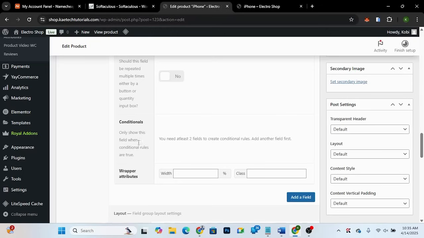And you can also set conditions and all those things. For this, you need at least two fields to create conditional rules, so add another field first. Unless I add another field, I can't use these conditionals over here.